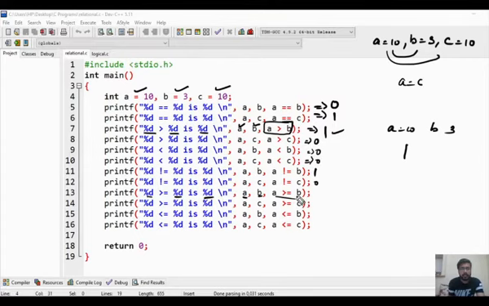Is a greater than or equal to b? अब equal to तो नहीं है, लेकिन greater than है a b से, right? So it will return 1. Either of the statements, either greater than or equal to. Similarly, is a greater than or equal to c? Greater than नहीं है, लेकिन equal to है, so it will return 1. Similarly, a less than or equal to b? No, it will return false. And a less than or equal to c? अब less than तो नहीं है, लेकिन equal to है, so it will return 1.